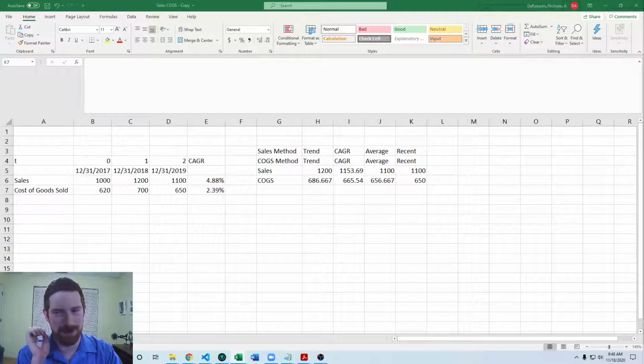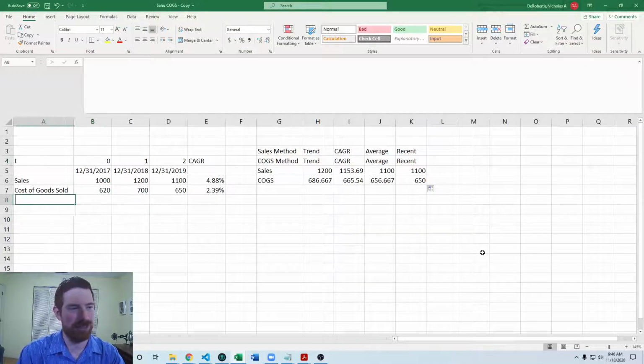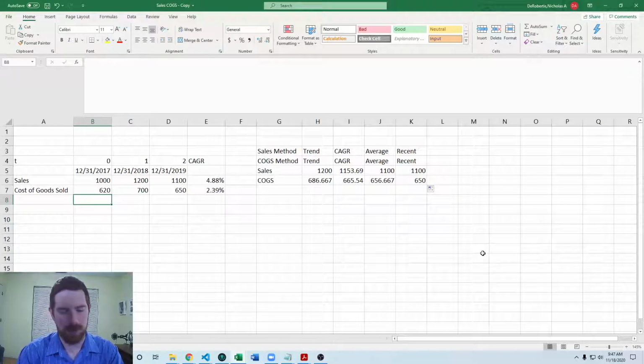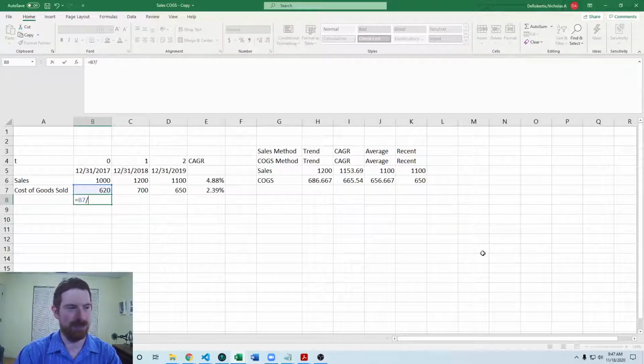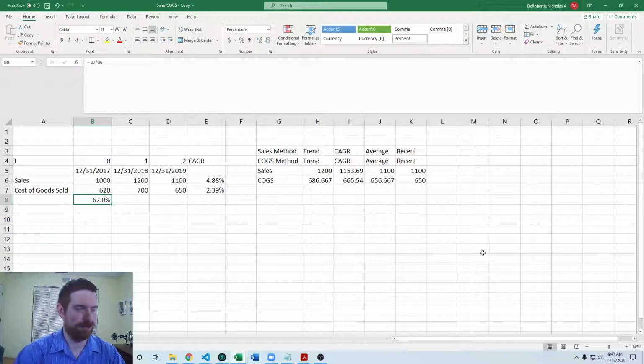Now we can think about doing the same, but using a percentage, forecasting the percentage of cost of goods of sales instead. So in order to use the percentage methods, we first need to calculate the historical percentage. So we're just going to take cost of goods sold divided by sales. That's going to be the historical percentage. And we want to calculate that for all the years.